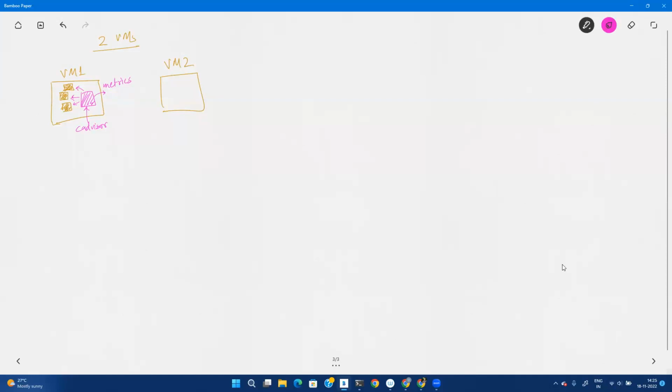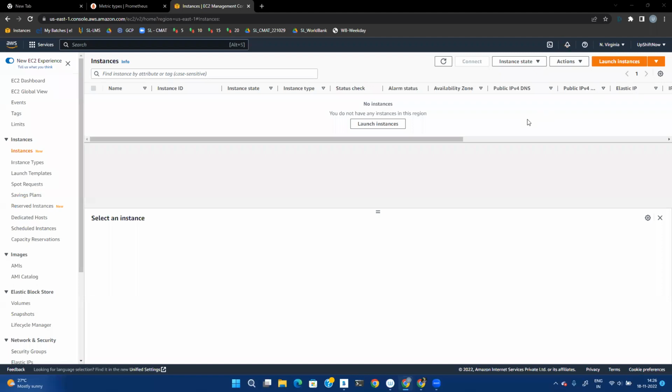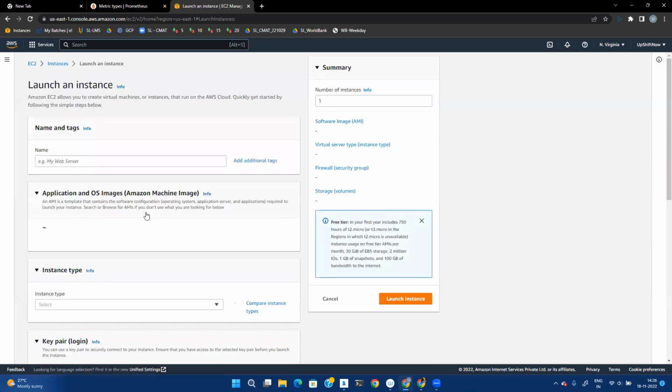Let's get a couple of machines. Let me log into my AWS account. I'm going to pause my screen for a brief moment. I resume my screen. Let's create 2 virtual machines.